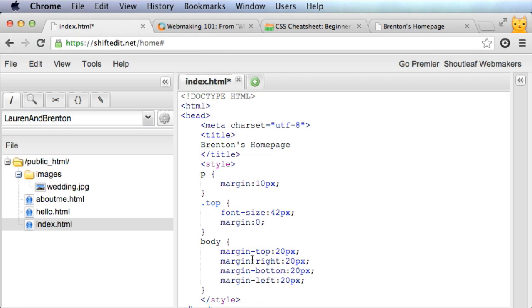I'll show you what I mean in a second, but I'm going to save this. Actually, I'm going to delete that margin-top of 0 pixels. So now there's a right, bottom, and left margin, but no top margin, and I've saved it.